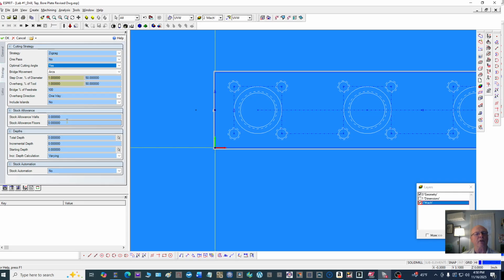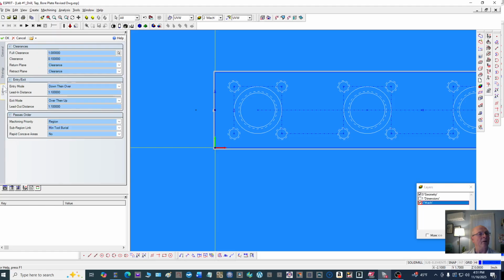There is no stock on the floors or anything. If we had a 1/4 of an inch or more for this, we could put a stock allowance on the floors of, let's say, 1/8 of an inch, and then take 1/8 of an inch off twice to bring it into size. But today, we only have a 32nd on here. We can do that in one cut. The linking on this, full clearance 1, clearance is 100 thousandths. The return plane and the retract plane will be set to clearance.